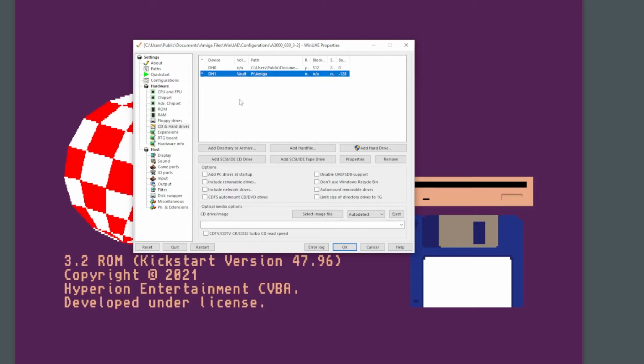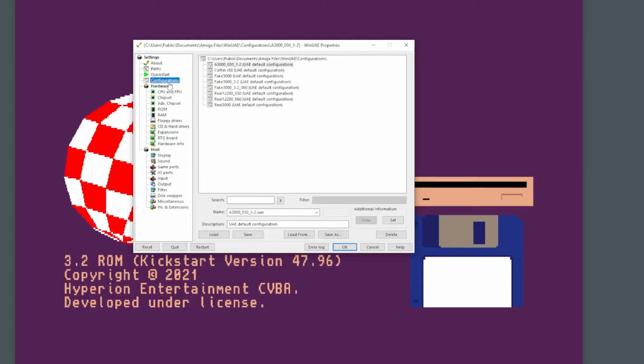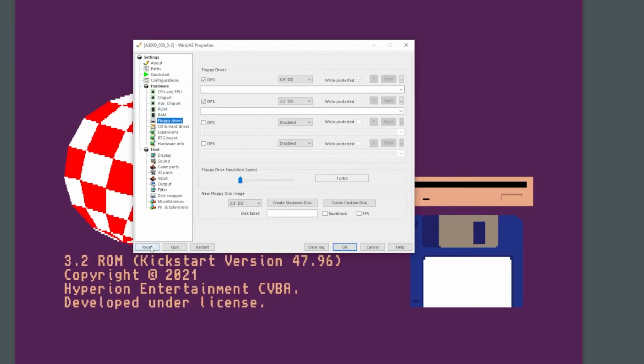So what's going to happen now? Well, first let's go to configuration and make sure that we have this selected. It is, and then click save. So now we've saved that hard drive in there. So what happens if I hit reset now with that hard drive added and no floppies in the good old floppy drive here? Let's hit reset.